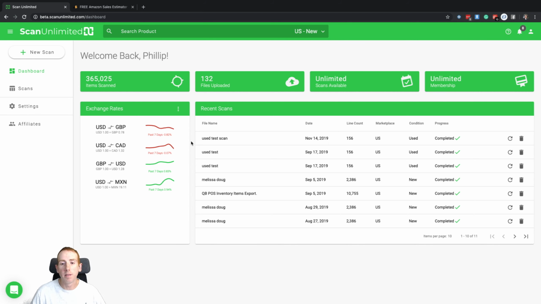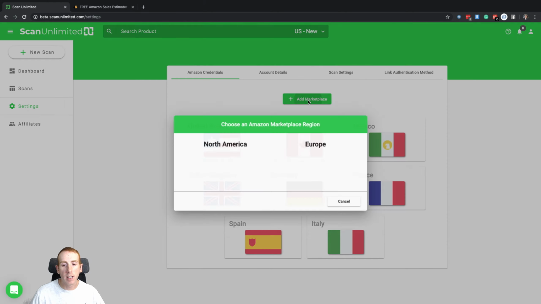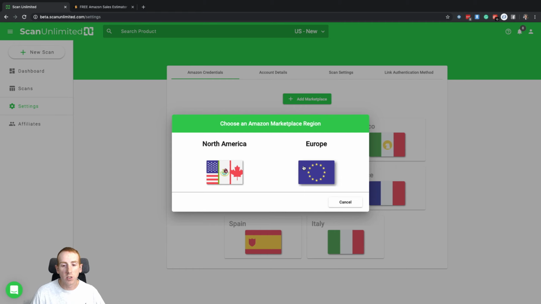Okay guys, let's get started. Before starting within Scan Unlimited and starting to scan files, you need to have credentials entered into your account. So once you're logged in, go to the settings tab, and there's an add marketplace button. Just click it, choose the region that you want to add credentials for, and enter your credentials, and then you'll be set to go.